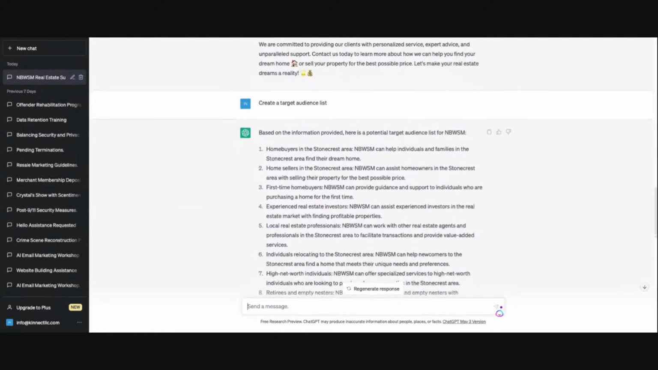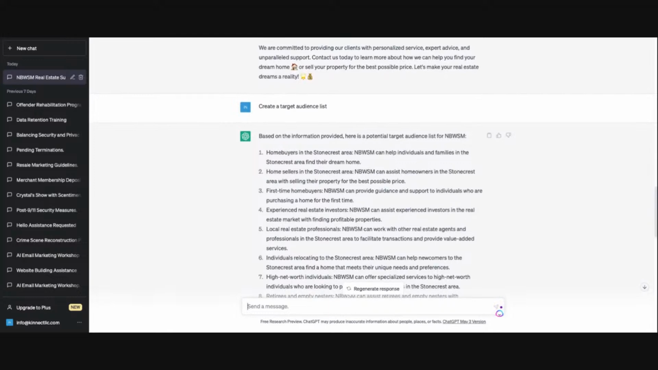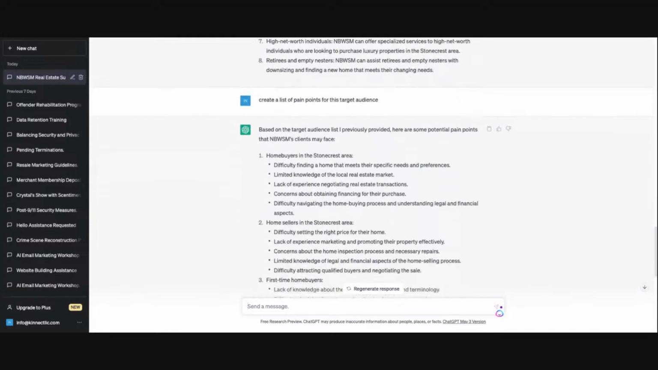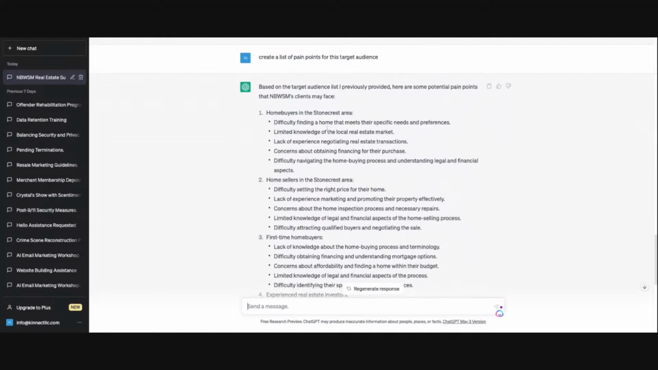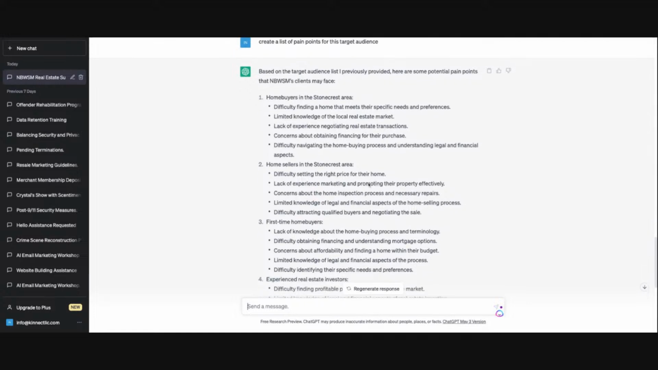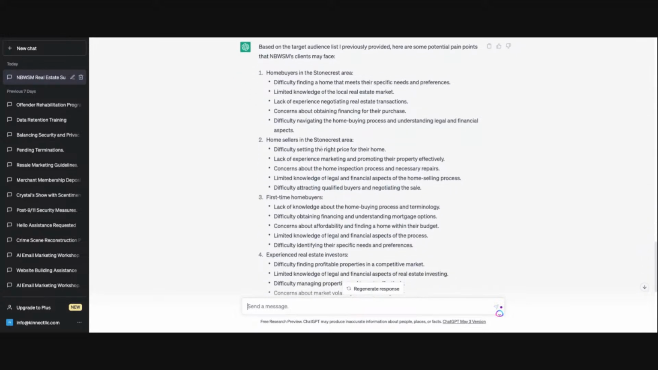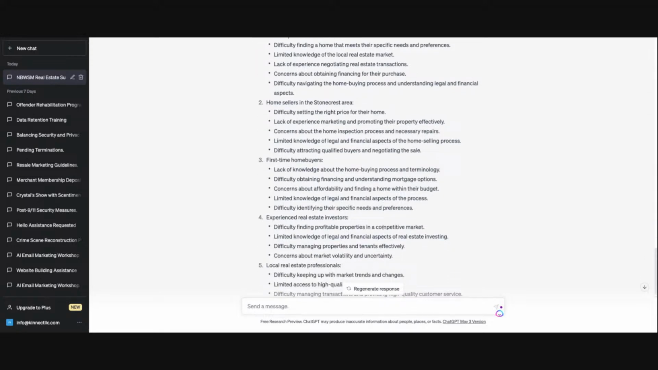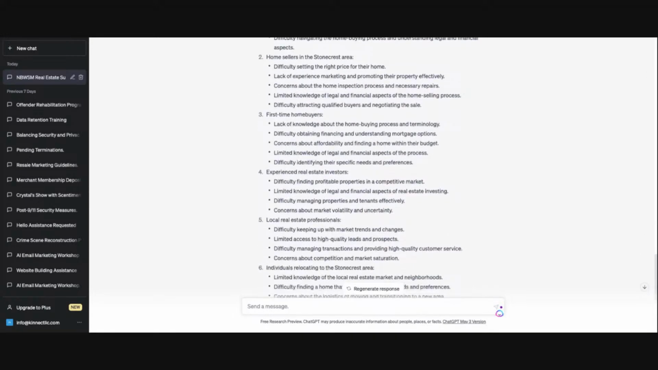Y'all get it? So this is the target audience list. And then I asked it its pain points. So for the target audience, these are the problems that you need to solve for people in that Stonecrest area. Lack of experience negotiating real estate transactions. Home sellers in the Stonecrest area. So this is home buyers, this is home sellers. First time buyers, lack of knowledge about the home buying process and terminology. And it goes on and on.